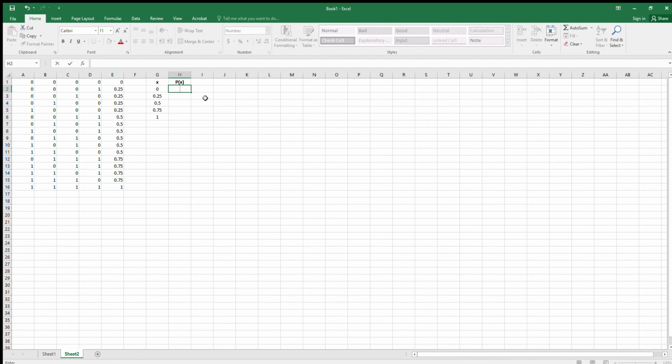So again, how many times can the number 0 occur? It occurs once out of 16. So that's 0.06 or 6% chance. 0.25 occurs 1, 2, 3, 4 out of 16, 25%. 0.5 occurs 1, 2, 3, 4, 5, 6 times. So this is 6 divided by 16. 0.75 is 4 out of 16. And 1 is 1 out of 16.